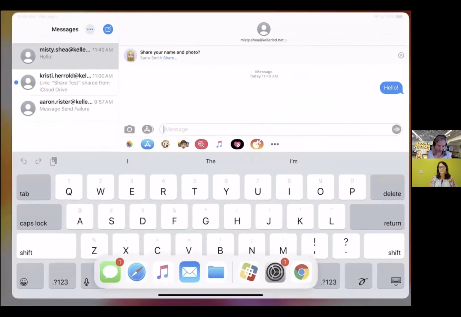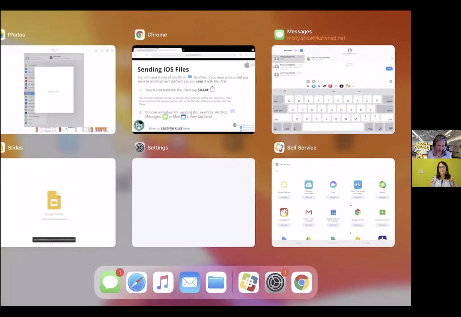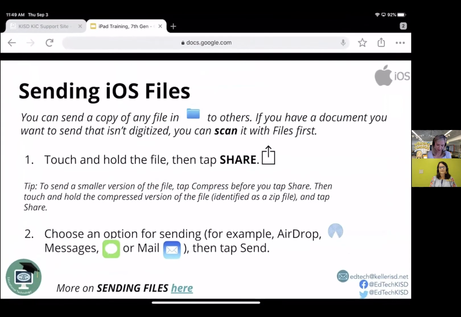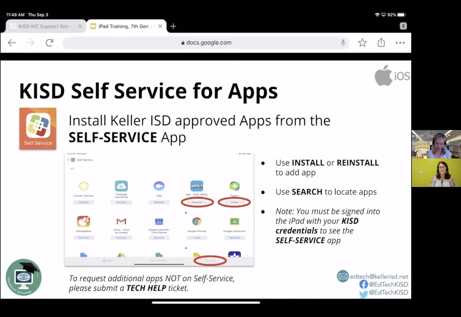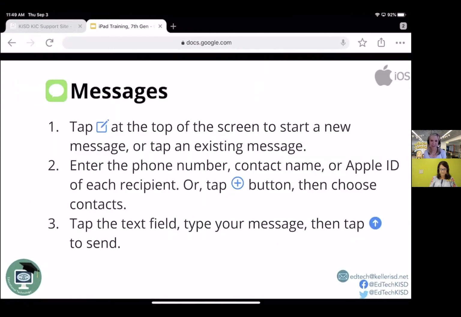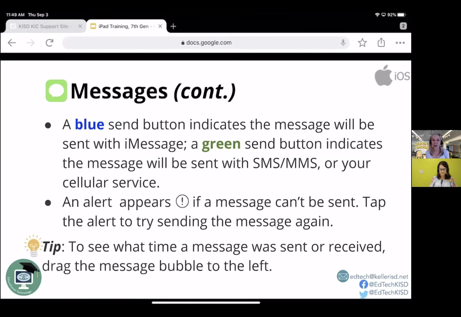Another thing just about messaging, and I always have to cheat. So I'm going to look at my slideshow because I have my handy dandy slideshow here. I always forget which color means what. Depending on what you see on your messages app, the blue send indicates the message will be sent with iMessage, and the green indicates it's going to be sent with SMS and MMS, so with cellular service. So that's kind of interesting to have the color coding there.